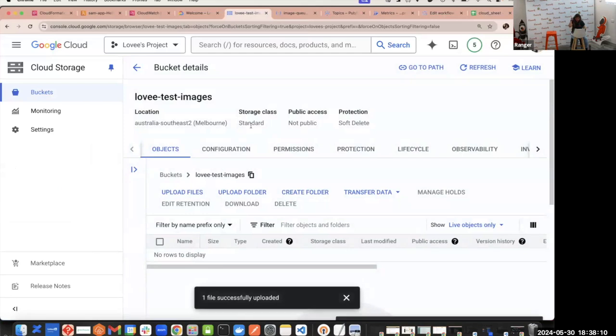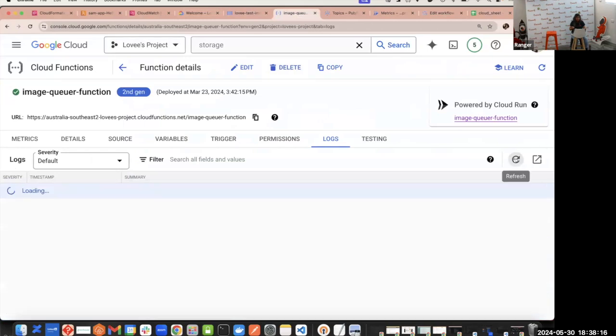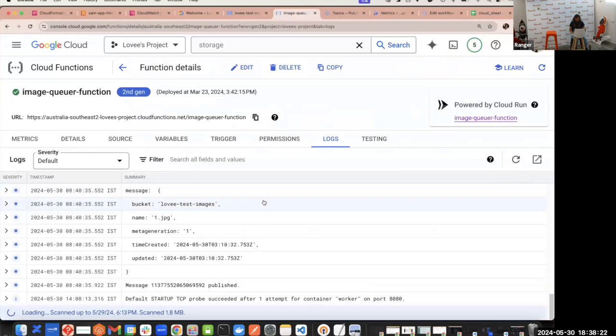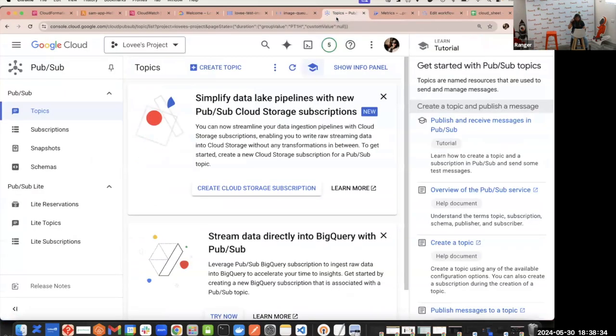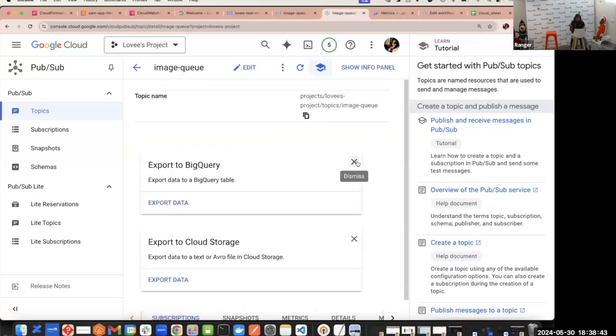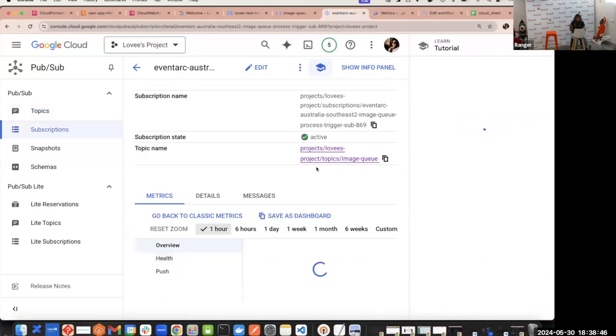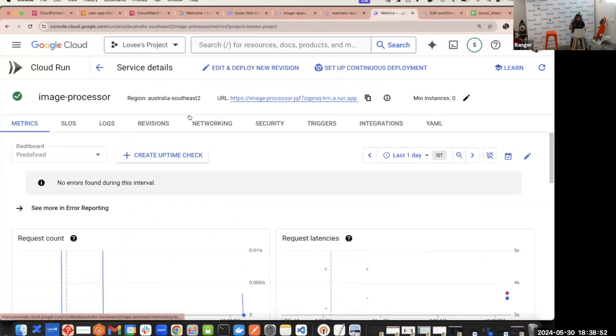As soon as it uploads, it's going to trigger my image queue function. Now, let me just refresh these logs. So it looks like these are some fresh logs, although the time is IST. Anyway, it has got that. And then it is going to publish it on a topic. I have got multiple topics, and the first one was image queue. You can check messages there. Then it's going to push it onto my Cloud Run application.